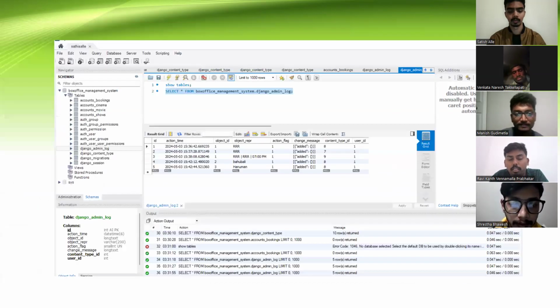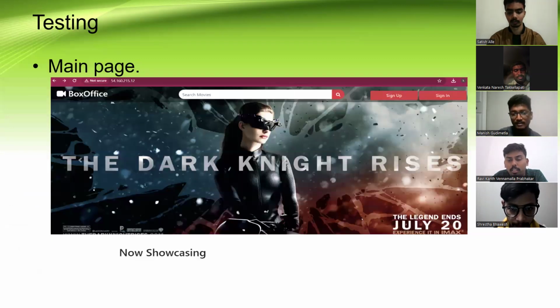Next slide, please. So coming to these admin logs, we have different action times, object ID, and object representation. So according to the object representations and the types, we perform admin logs and admin circumstances as possible. So coming to the next slide.